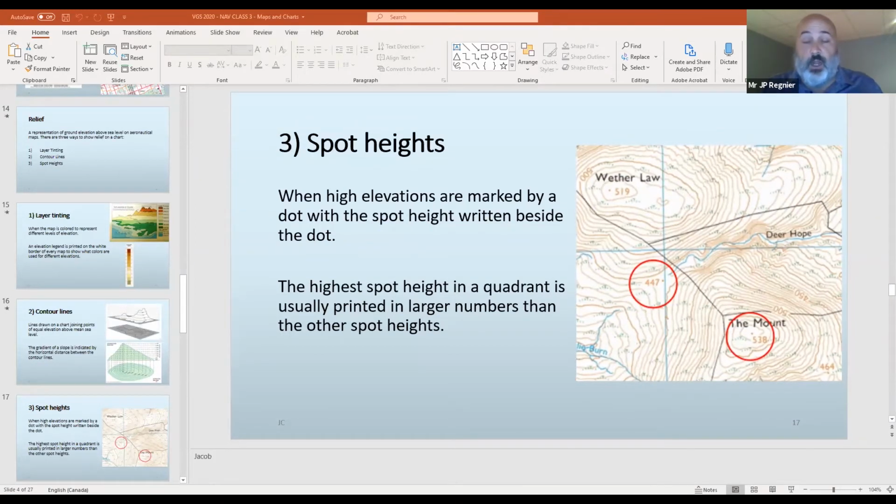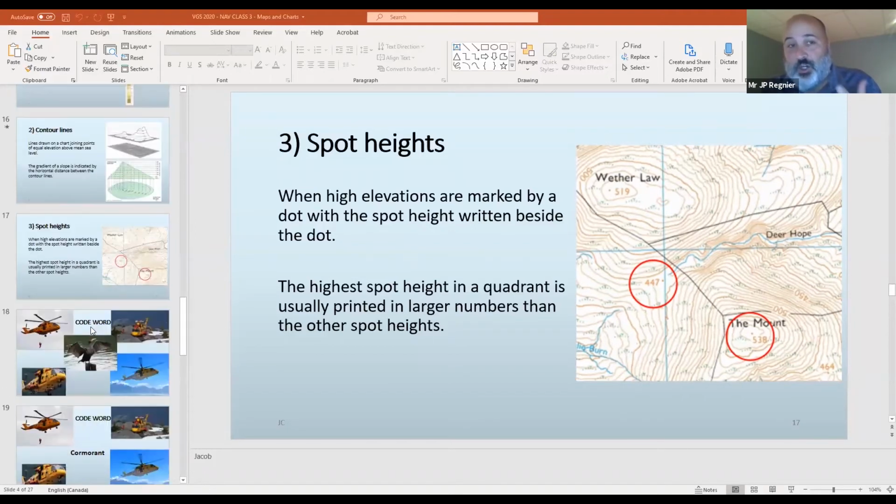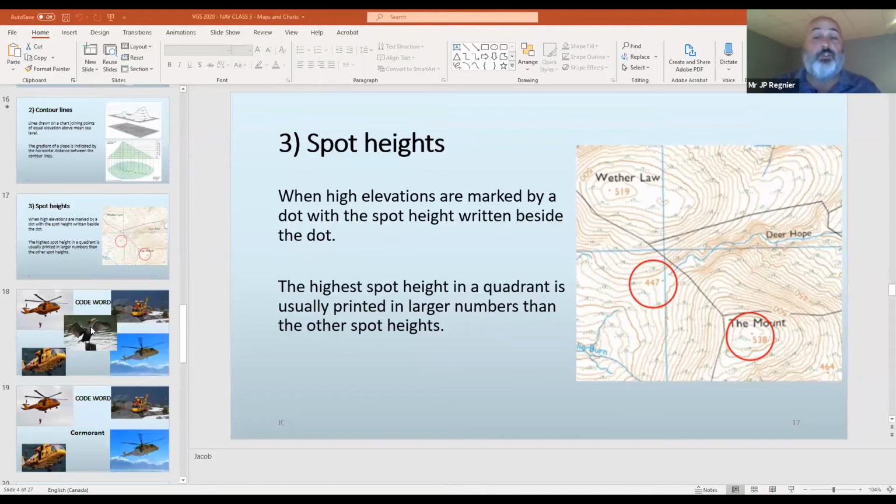Another way to indicate terrain or elevation is by the use of spot heights. So here we have 2 spot heights, one at 447, it's just a small dot and a number, and another one at the Mount. There's the dot at the top of the hill and a number, 538. That would be the elevation.